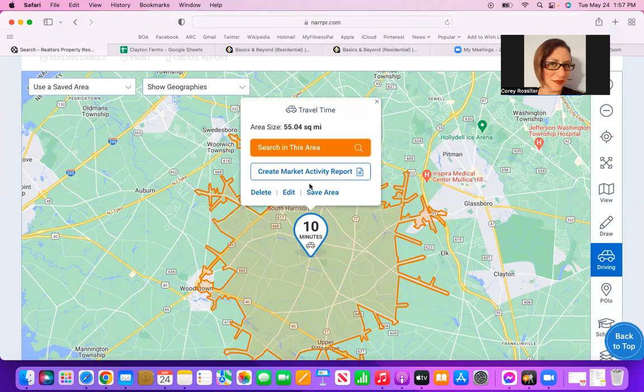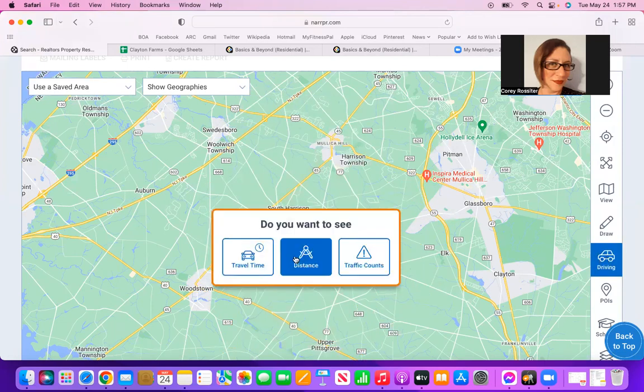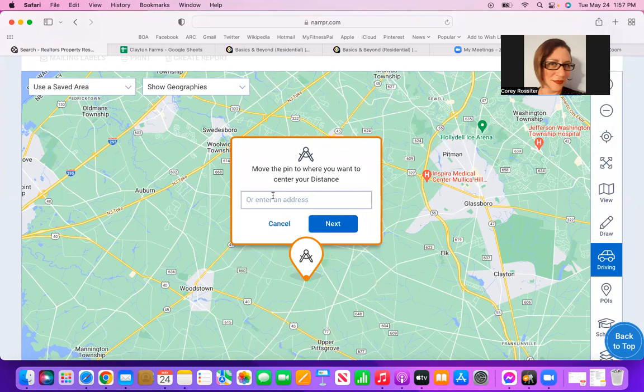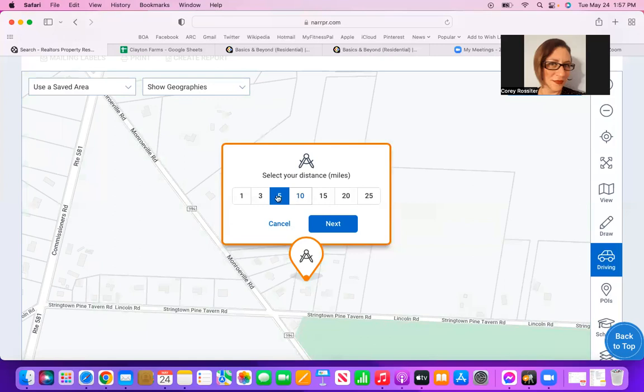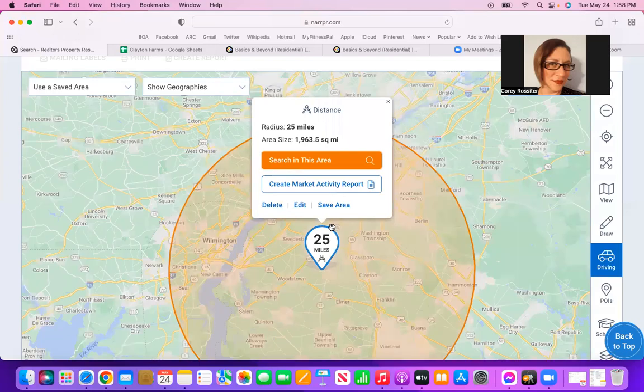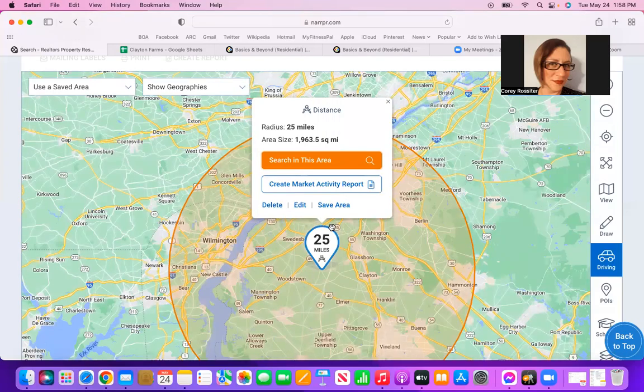Also, let me clear this, delete. Also under driving, you can do a distance, right? So same thing. You can move the pin to where you want to center your distance or enter an exact address. So we'll do 902 Lincoln Road. Next. And how many miles do I want to go? Let's say within 25 miles. Next. Now that's my search area, which is massive, but it gives you an idea. Okay.